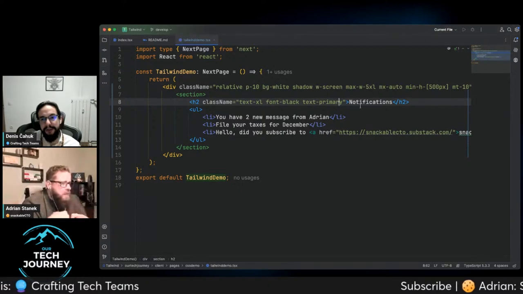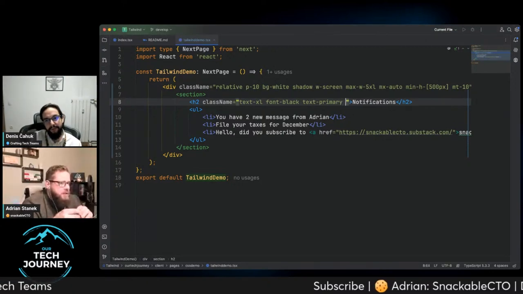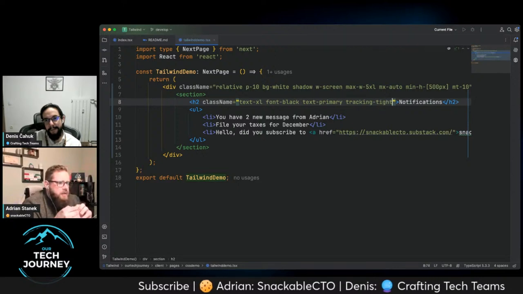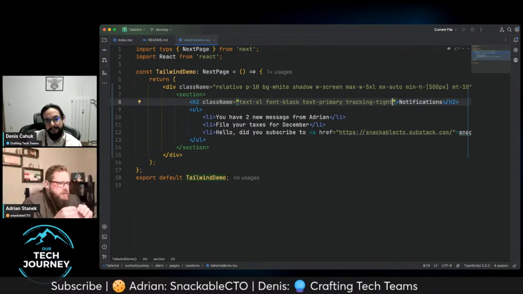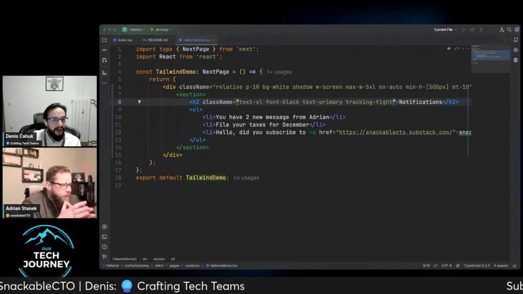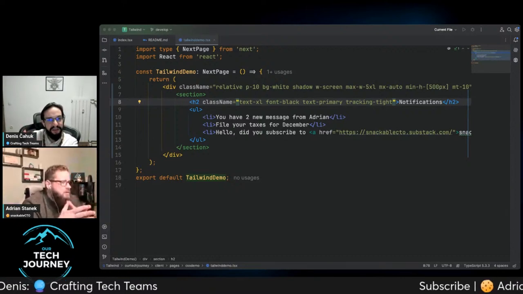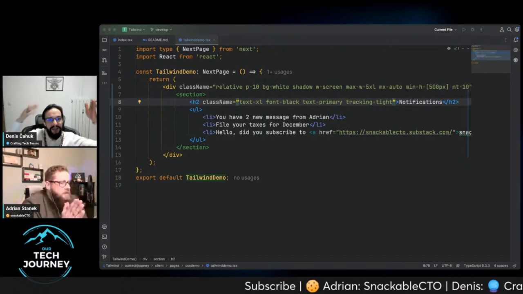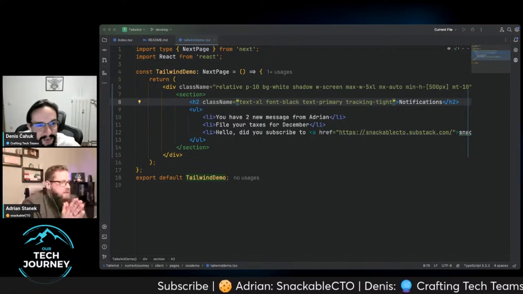Could you repeat, please? Tracking-tight should look a little bit like that. Tight. Okay. So this is a very basic idea of a headline. The problem is, I have this open in my browser. It's pretty. But I'm getting a bit uneasy because we keep going to the right.